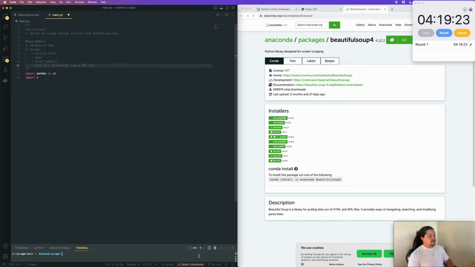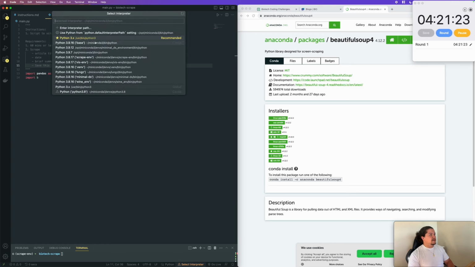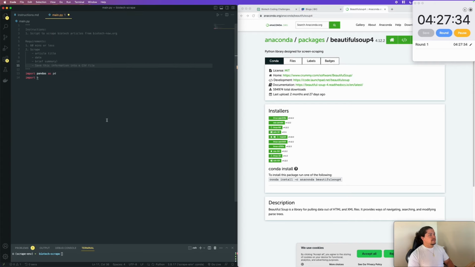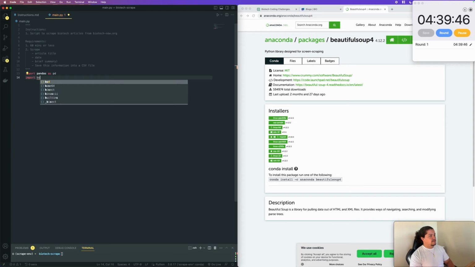Is this using? Oh no, I'm not using it as my interpreter. Okay. Scrape in. Yep. Works. Is this still not the right one? Import. It's not called BS4 though.